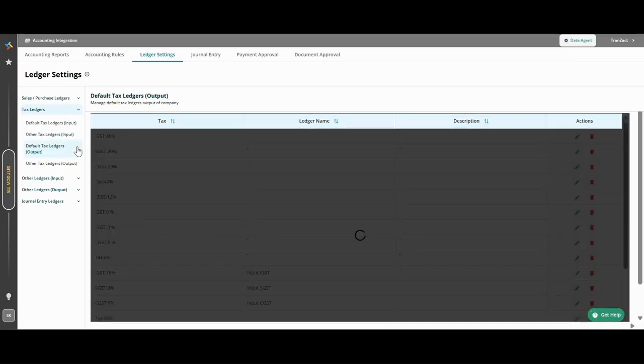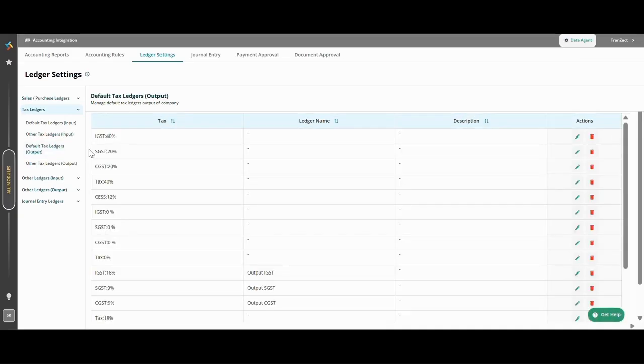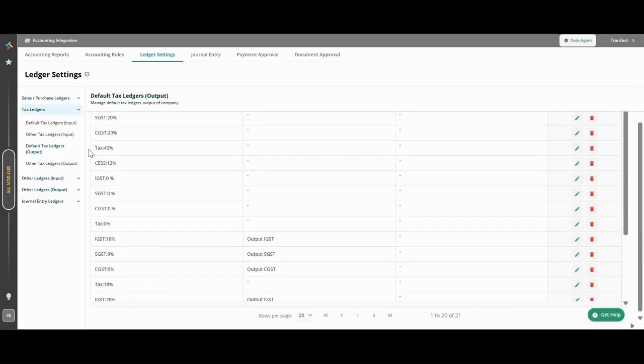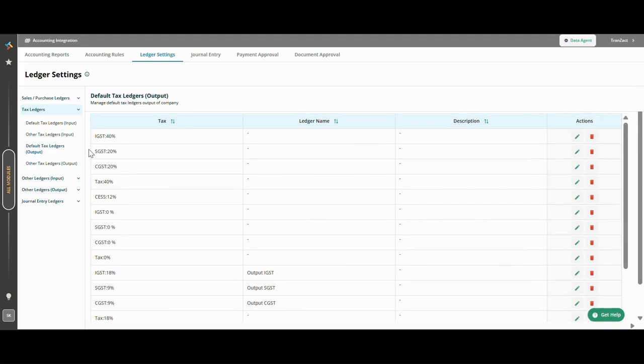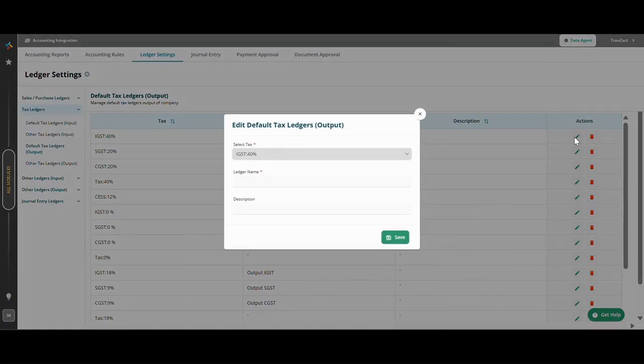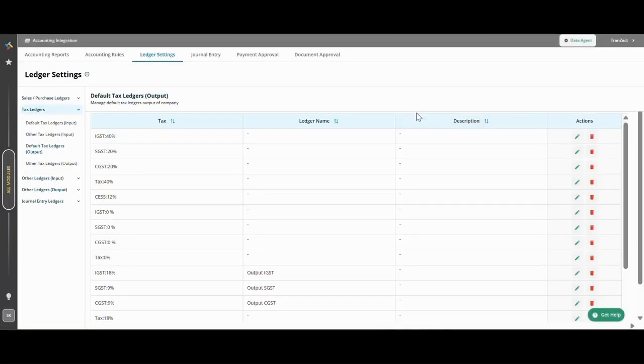Next, switch to the Default Tax Ledgers Output tab. This area mirrors the input settings but is dedicated to the taxes applied to your sales invoices. Review the list to ensure all necessary tax slabs are present. Just like the input section, you can maintain a streamlined list by clicking the trash icon to delete unused ledgers, or the pencil icon to modify existing ones to suit your compliance needs.